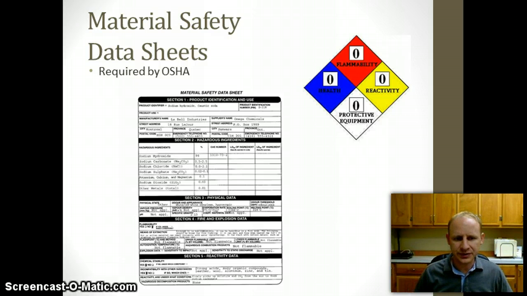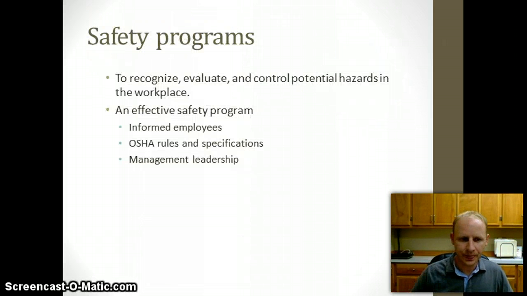Here's an example that you can see. Typically these MSDS sheets are about 15 pages long, and they provide all kinds of information. We're not going to go in depth in these areas. You will take an occupational safety class, and you'll go much further in detail in that particular area. But in this case, we just want to introduce the idea of these concepts to you.